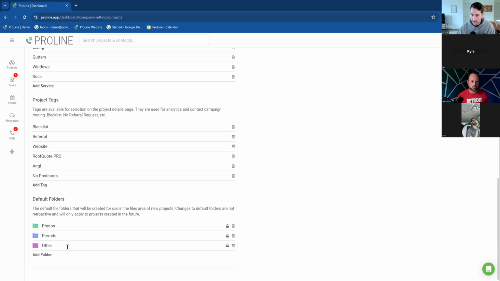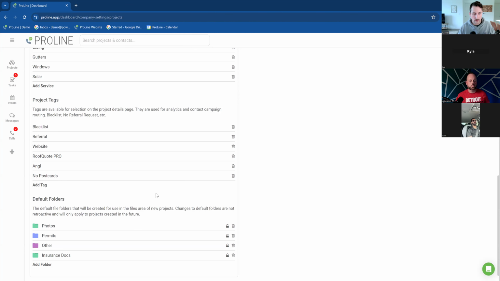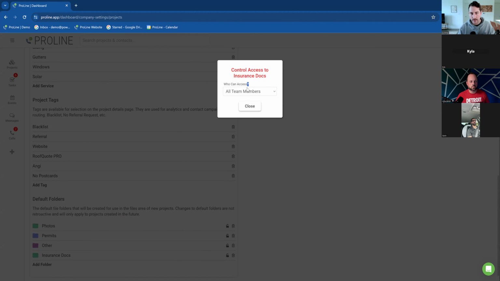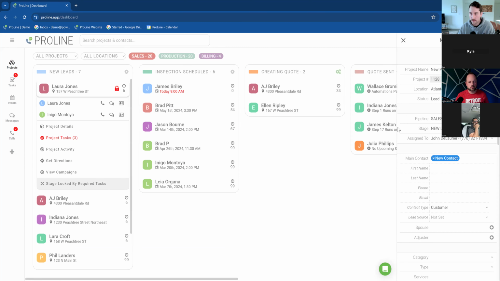Currently, you can't create child folders within folders by default. It's just going to be the top level folders that you can create by default. But you can also set the accessibility. So you could do insurance docs, and you can set this to be admins only. And now whenever a new project is made, we'll go ahead and just create a new project here.